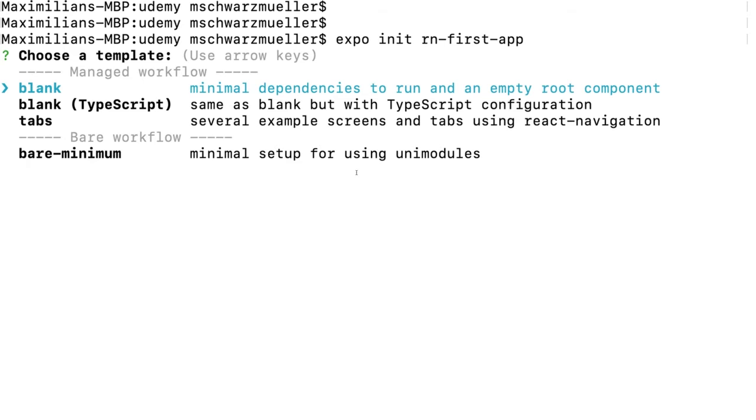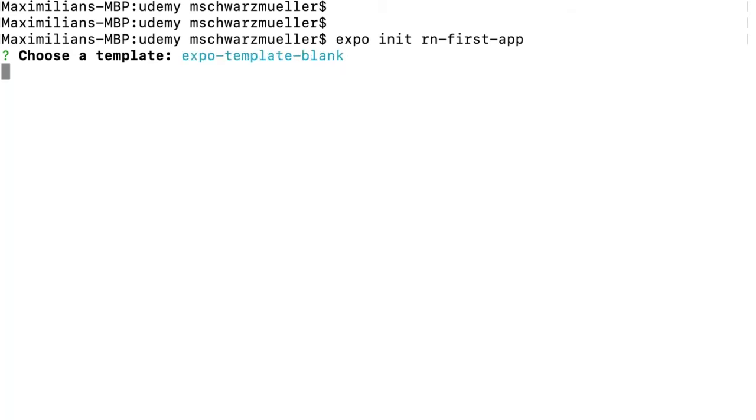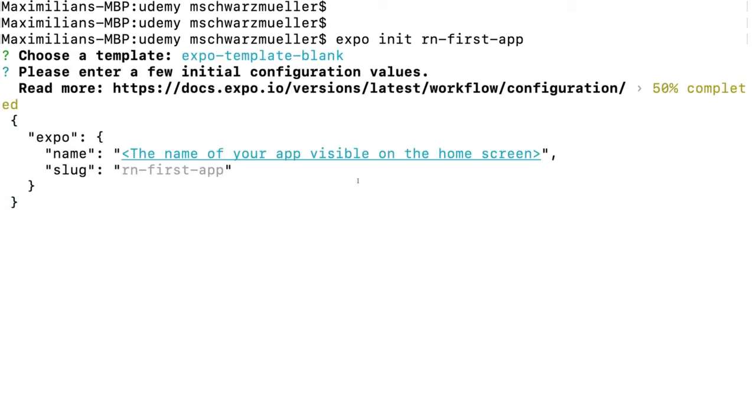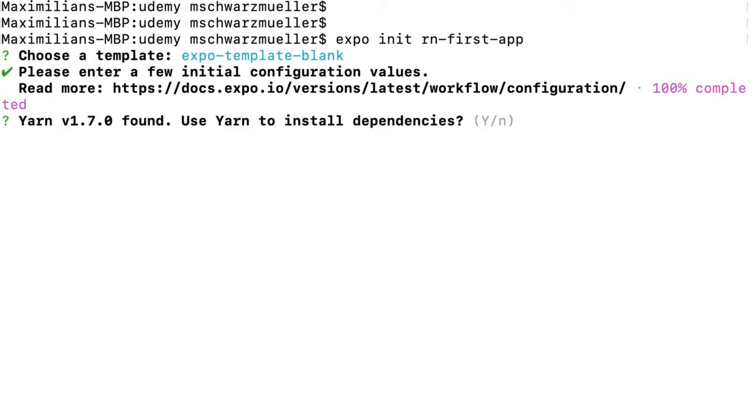Now you probably are asked which template you want to use, and there you can go with the blank template for now. Make sure you don't choose bare minimum because that would be a setup without the Expo environment with all the convenience features. So definitely go with blank here. Now next, you'll probably be asked to enter a name for your app, and I'll just enter rn-first-app here. That's in the end the name, which is displayed in the task switcher of your app on the home screen and so on. You can leave the slug as it is and simply hit enter again. Now I'm also using yarn on my machine, which is an alternative to npm.